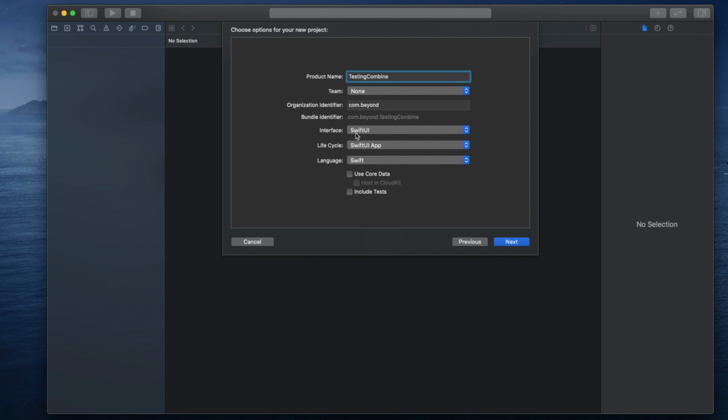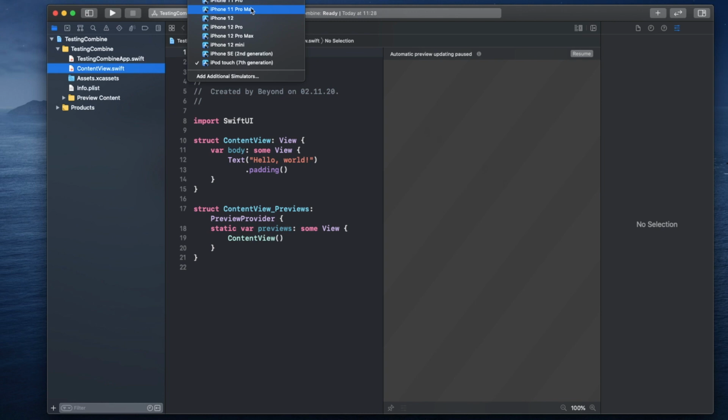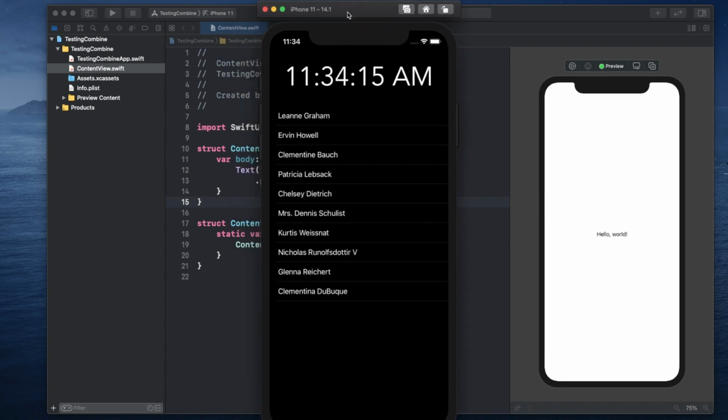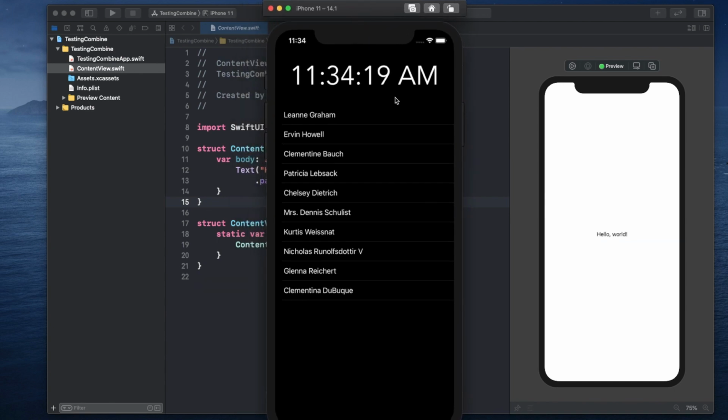And make sure that you select the interface to be SwiftUI, lifecycle to SwiftUI app, and the language to Swift. Make sure you select the iPhone 11 as the simulator, and let me close this for now. All right. Now, by the end of this demo, we're going to build the following app.